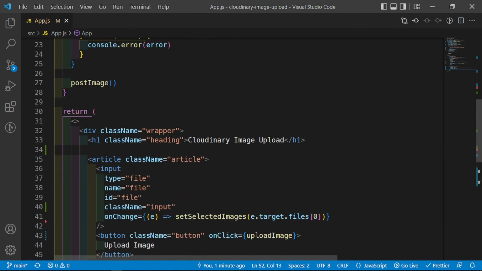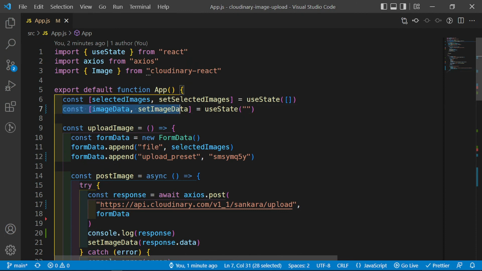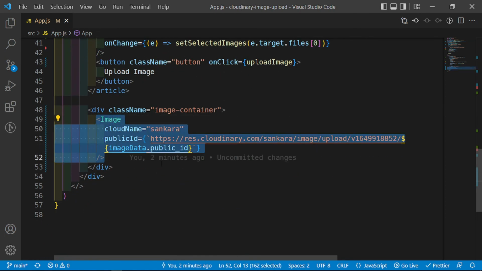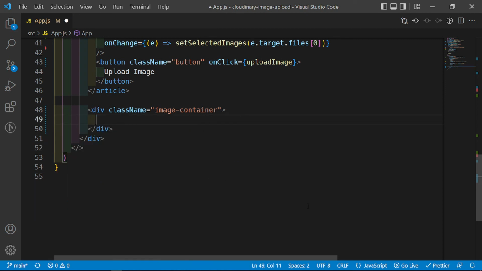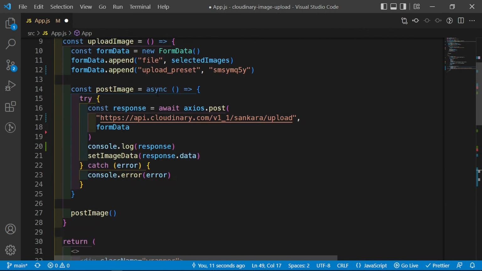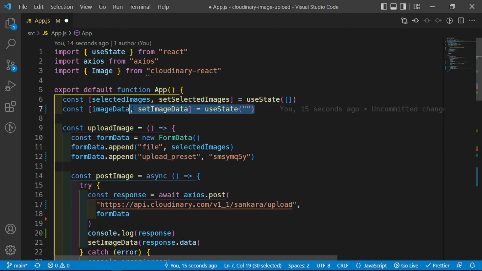So what I did was, using this very same state value, we're going to go back right inside our image, and we're going to cut this out. Remember to cut it out, okay? And we're going to say only when image data is true, that's when we want to display our image. What this does is it's only going to show this component when this is true, and by default this is false because it is an empty string. Remember, an empty string in JavaScript is false.